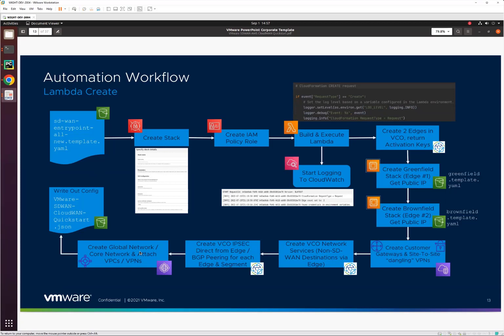Lastly, we create the global network on the AWS side, core network, and then we attach the VPNs and the VPCs that we had previously configured. And then this is just an example of the file. Once everything's completed successfully, this file gets written out to that S3 bucket that I had mentioned before that needs to be unique, storing the configuration information.